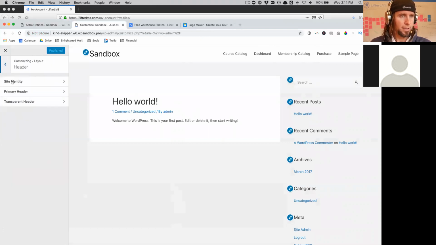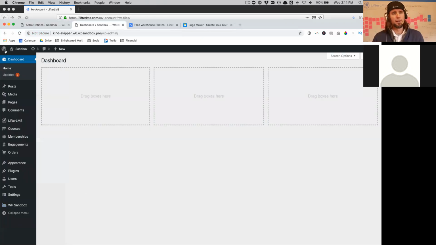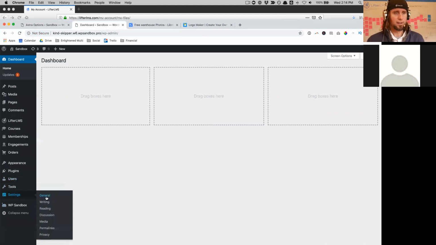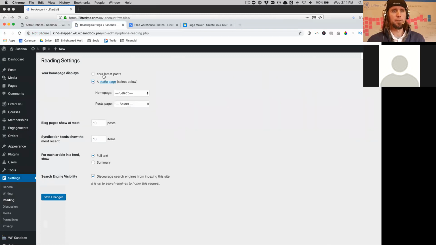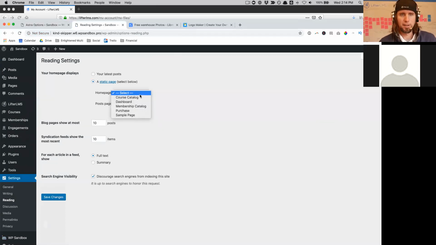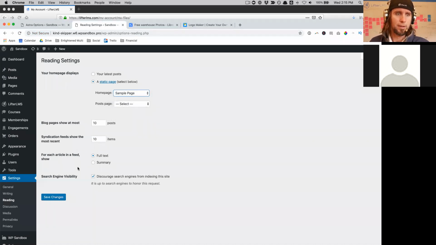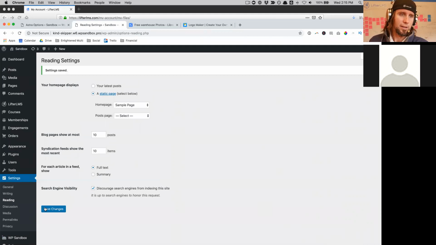Let me do it this other way. I'm not really going to be using a blog on this site. So I don't want my homepage to be my latest blog post. I'm just going to make it this sample page for now. So we've got that set up, and we're not going to set up the blog for this example.